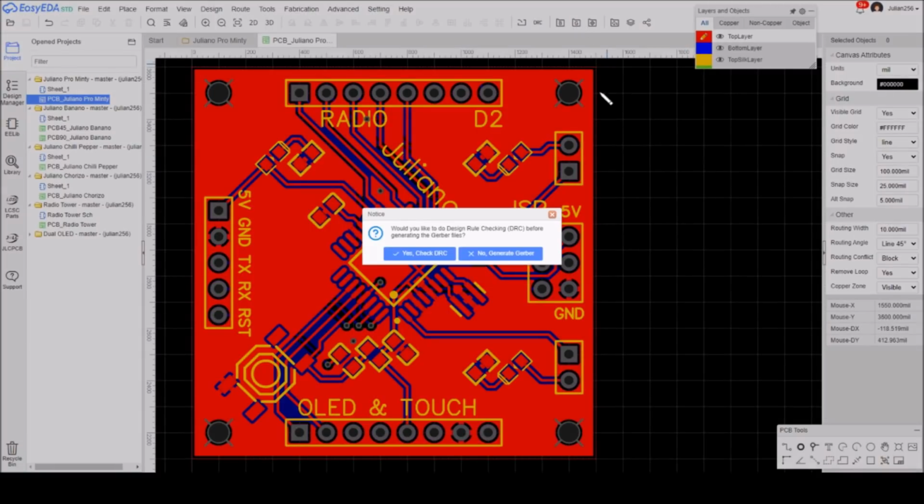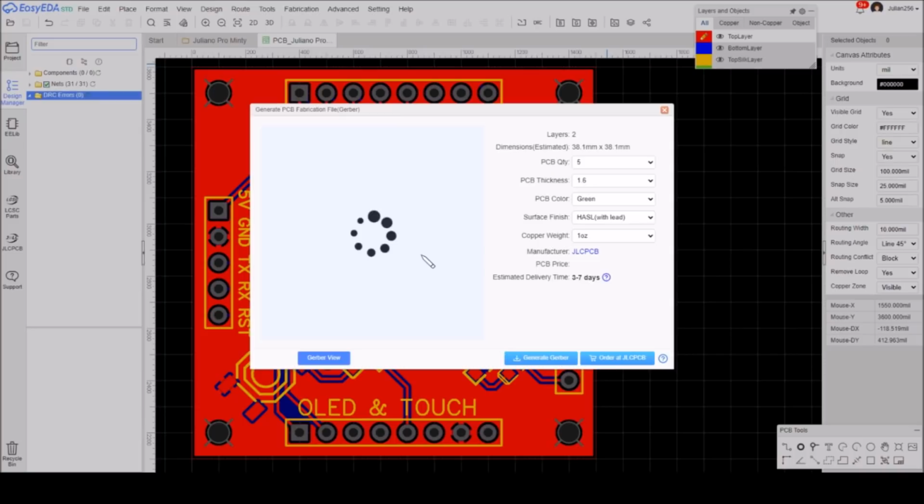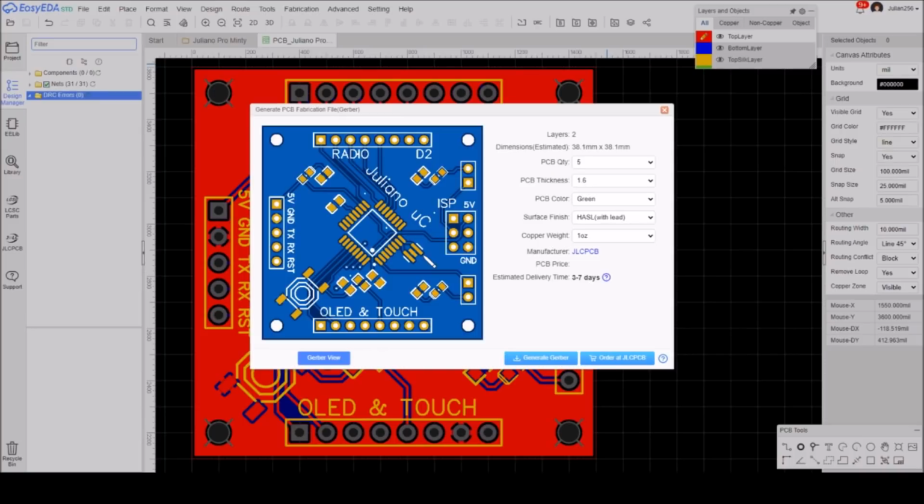Let's now produce Gerbers. I suppose I ought to do a final DRC check. The other thing I should do is check my ground planes, make sure they're all okay. They should be. I don't think I've moved anything, but I'll just do that before I send this off for manufacture. So I'm going to go for the default settings: 5 pieces, 1.6 millimeter green, HASL with lead, 1 ounce copper, order at JLCPCB.